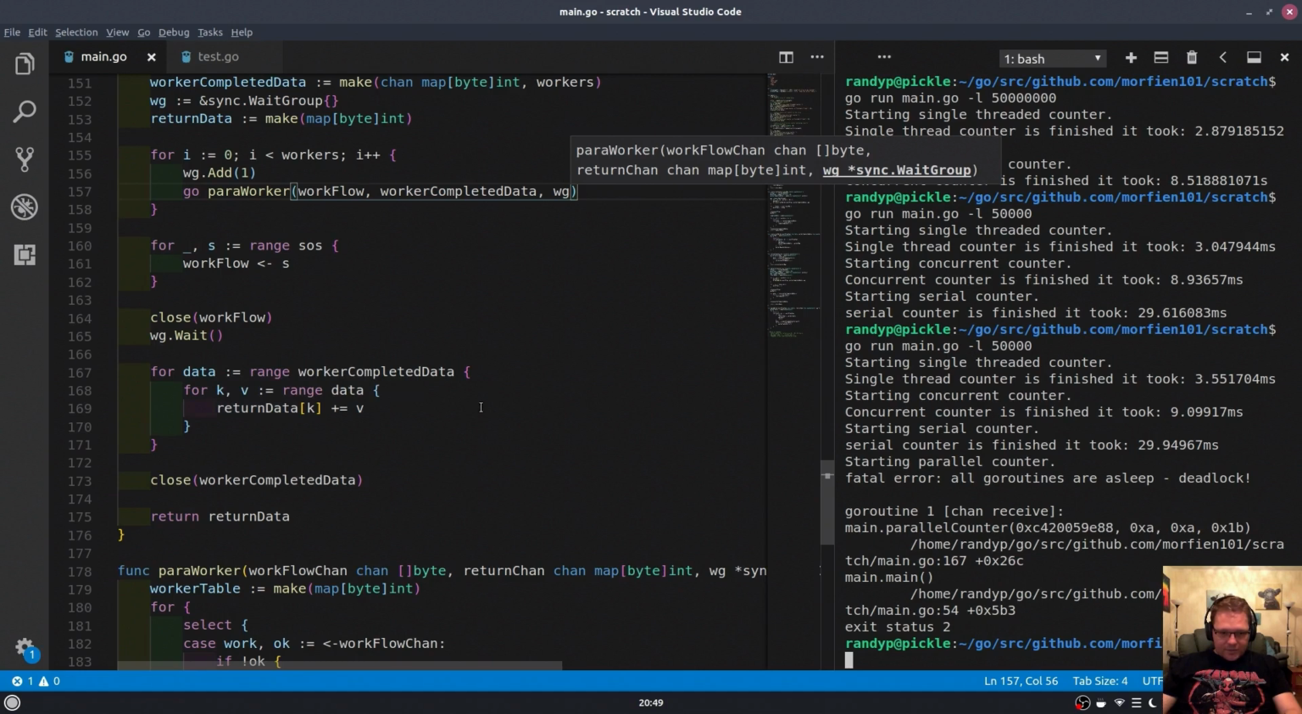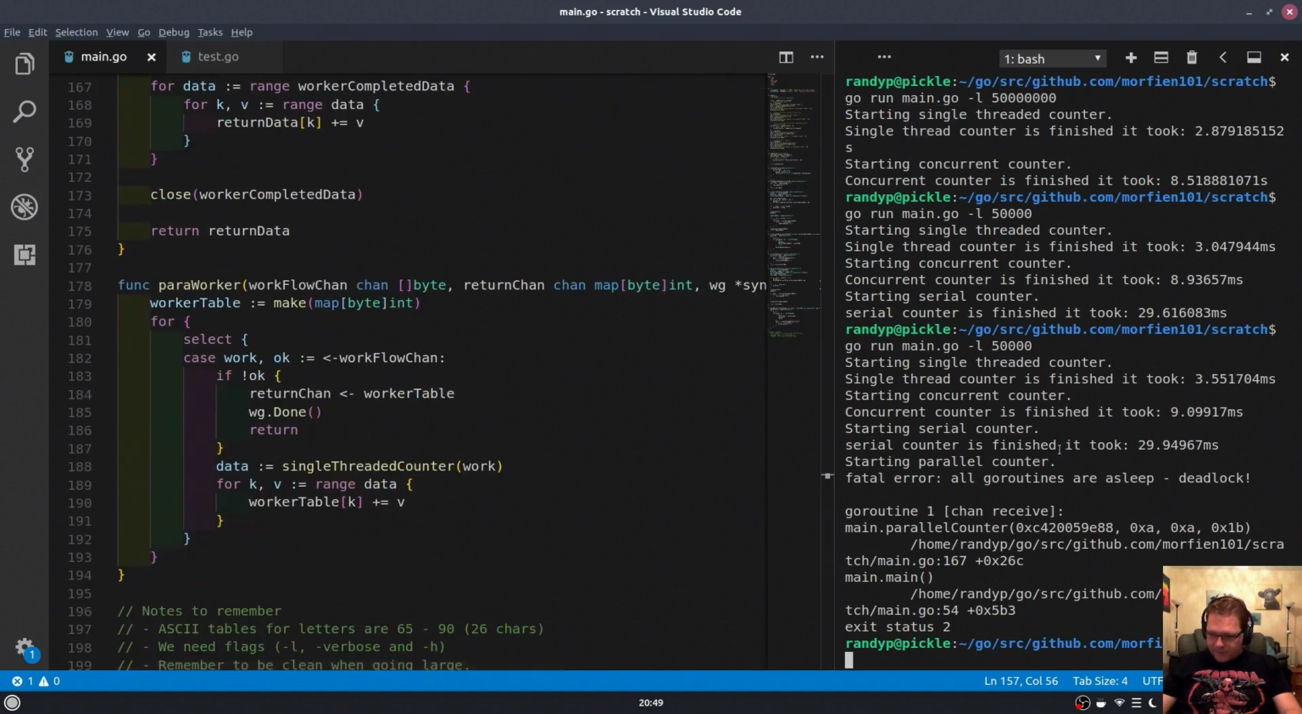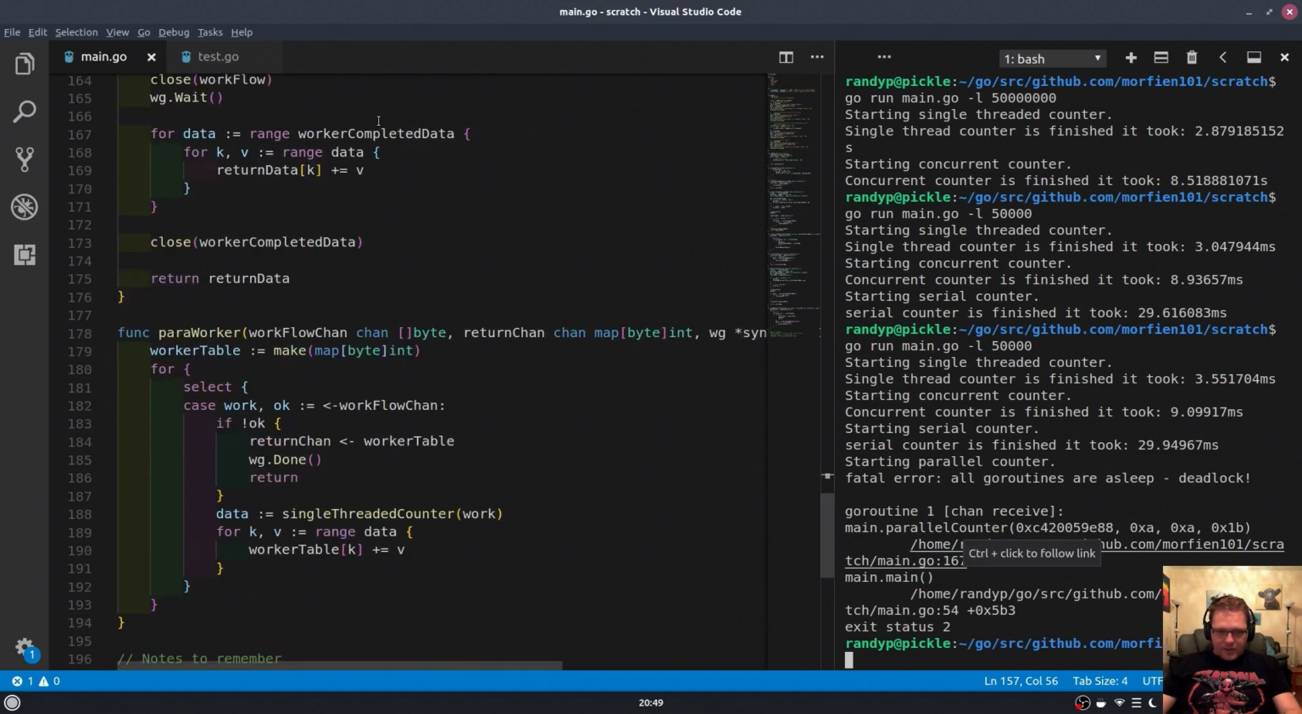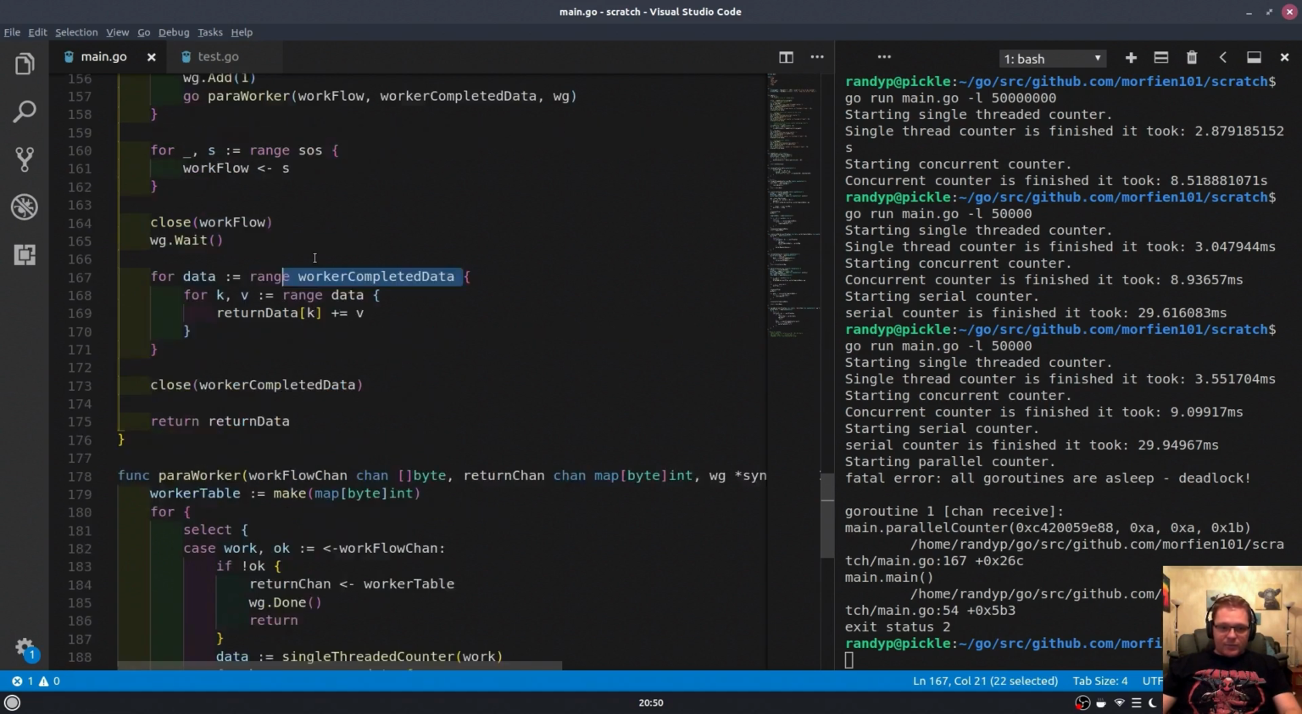Where have I messed up? It says that all the Goroutines are dead. That's a good point. Although I said that we will just consume on a channel, there's nothing to tell this for loop when the channel's actually closed. So we can't actually use this way of doing things. So let's quickly edit that.